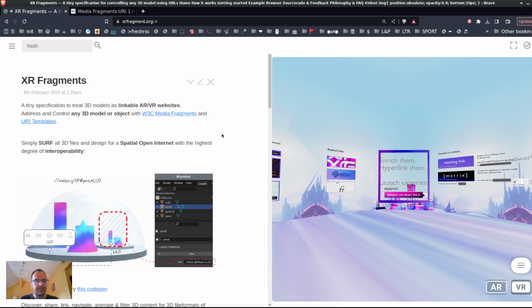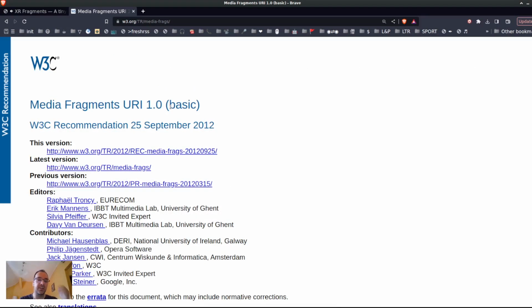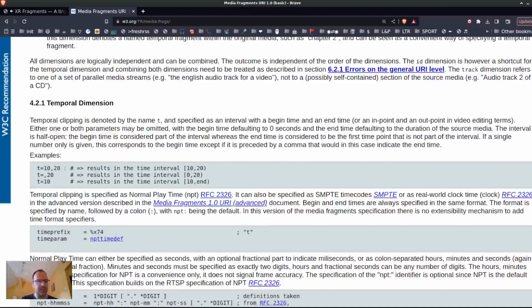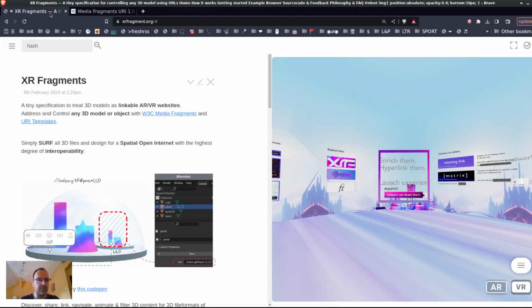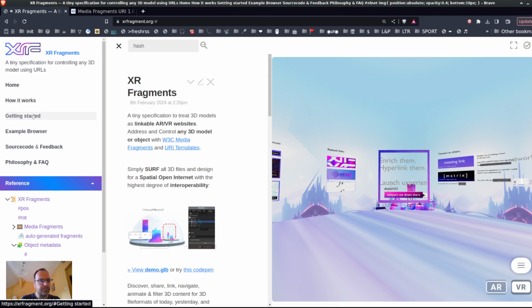So first of all, you're probably like, what are media fragments? Well, it's basically a W3C standard. And even though this looks very overwhelming, it's basically, for example, this T is number, comma, number. It allows you to define a start position and an end position of your media. And this allows for a very cool media reuse.